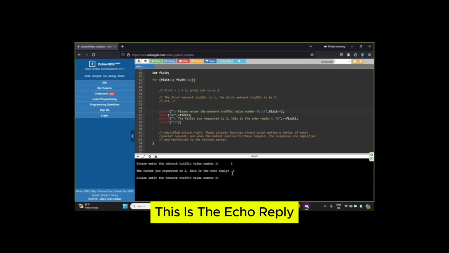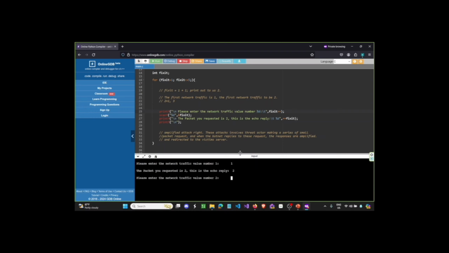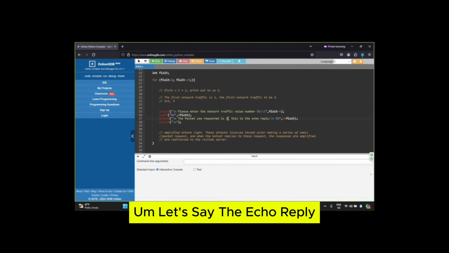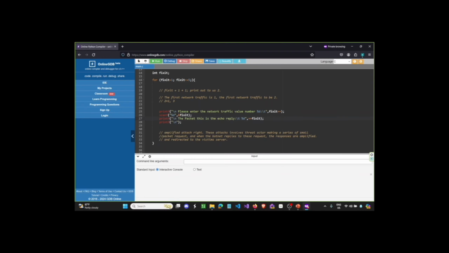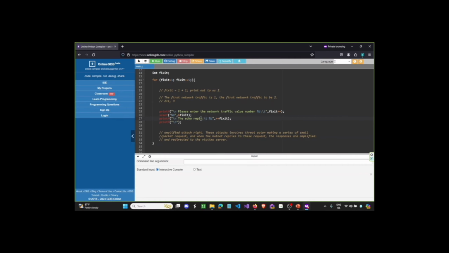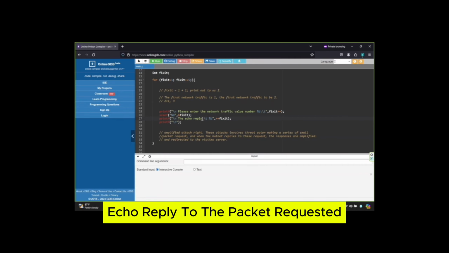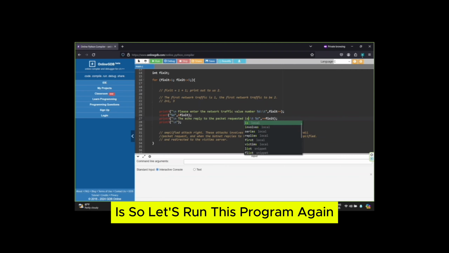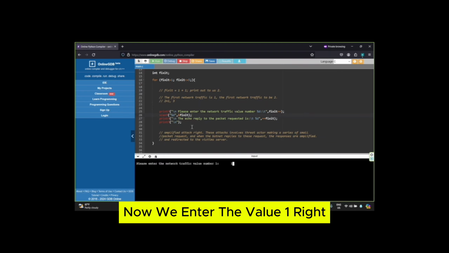This is the echo reply, right? We can stop this. We can say, okay, let's say the echo reply to the packet requested is, so let's run this program again. Now we enter the value 1, right?